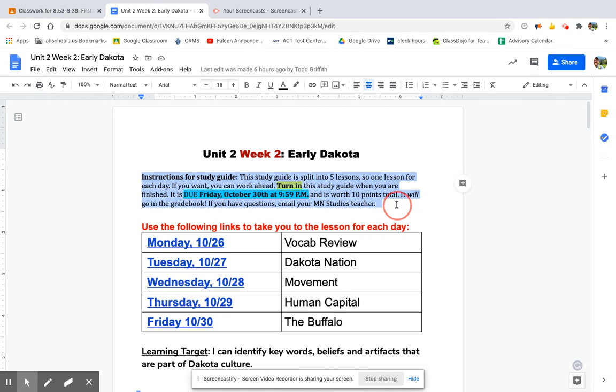It is due Friday, October 30th by 9:59 p.m. and it is worth 10 points. It will go in the gradebook. And if you have any questions, email me.